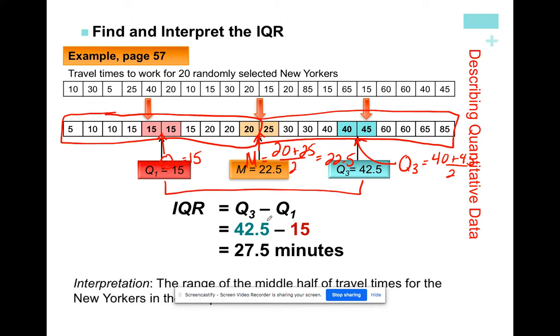And so in statistics, most times you're not just going to spit out a number and call it a day. You're going to be asked for an interpretation. So something in context. Maybe I'll circle that instead of making it look like it's crossed out. So really, your IQR is the middle 50% of values. So we're saying the middle 50% or the middle half of travel times for New Yorkers have a span of 27.5 minutes.